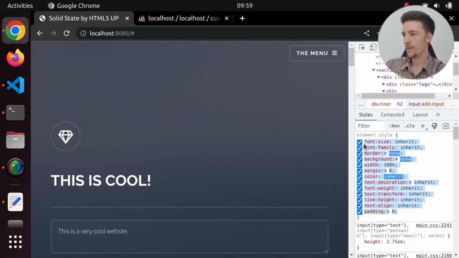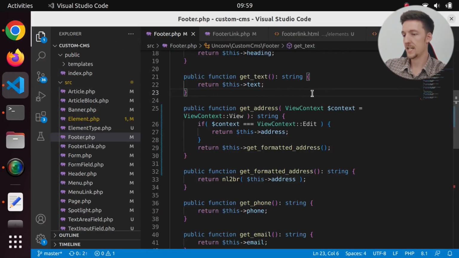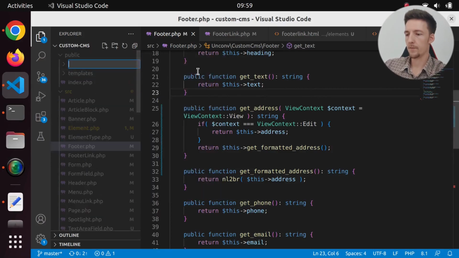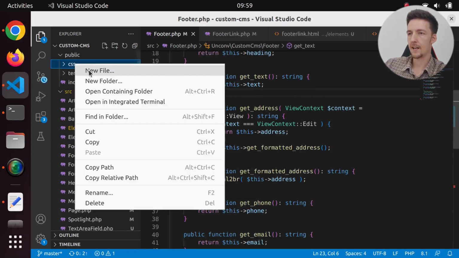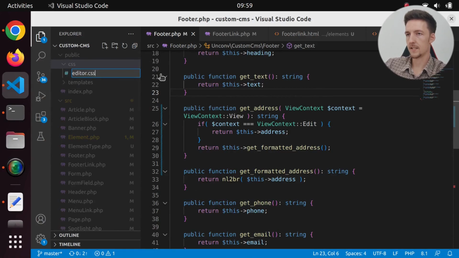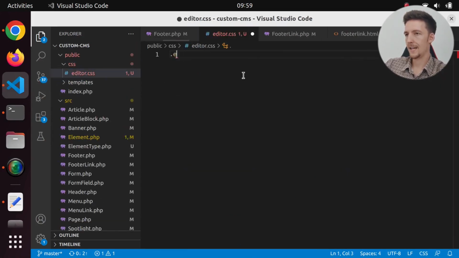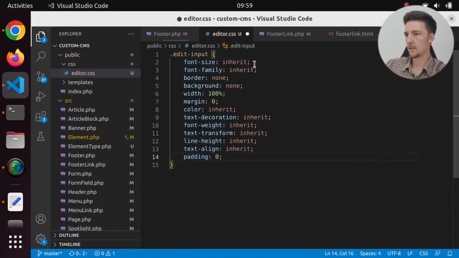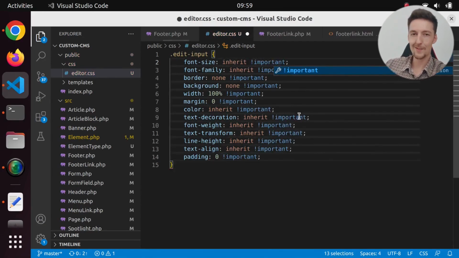Okay, now let's move this into a separate CSS file. Let's make a folder in the public folder, CSS, and a new file, editor.css. And let's put the edit input to be like this. And I will add important, because this is very important.